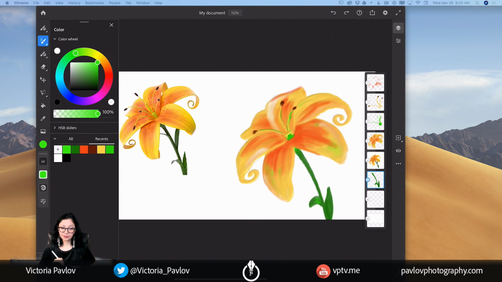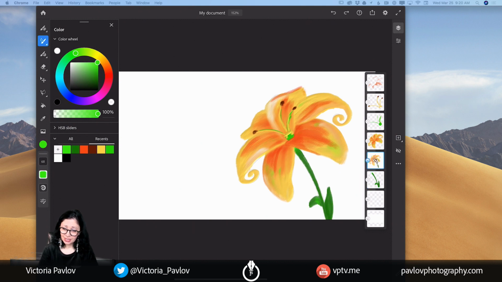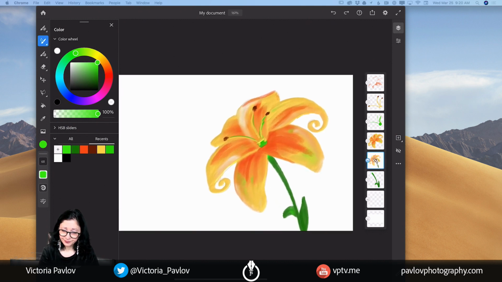Perfect. Guys, now I can hide my reference image. I don't need this image anymore, just like that. I will highlight my sketch layer again. I will create a new empty layer.